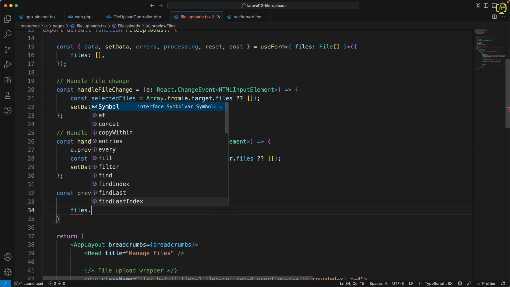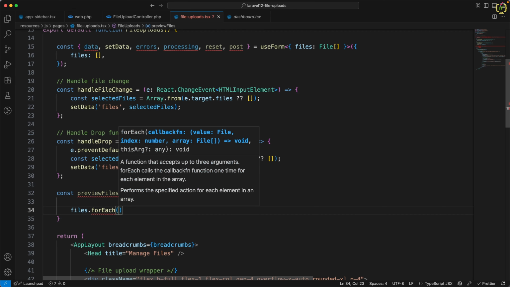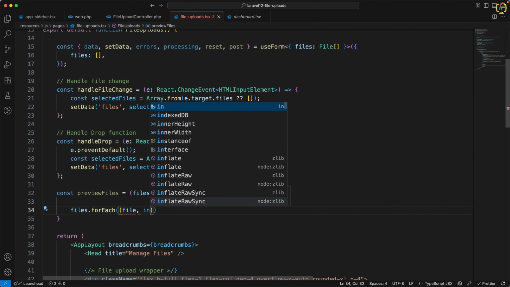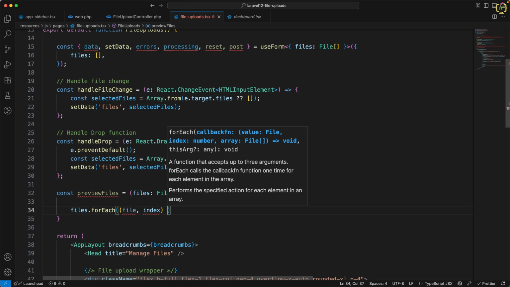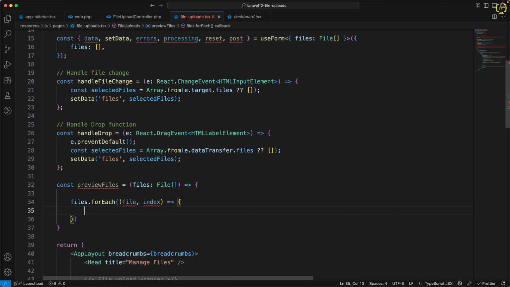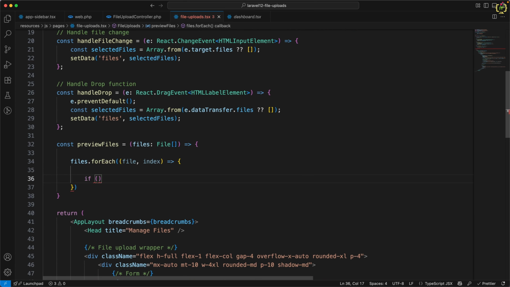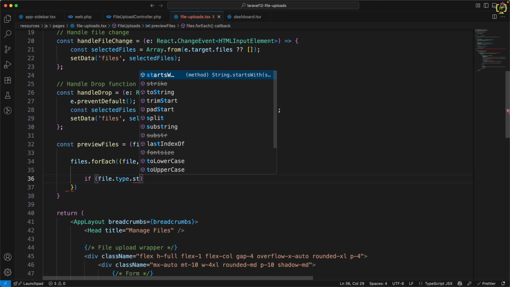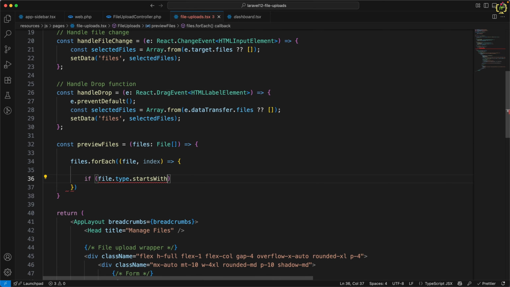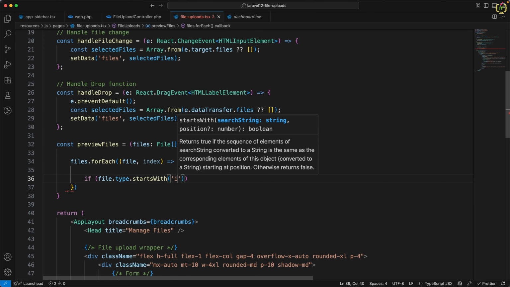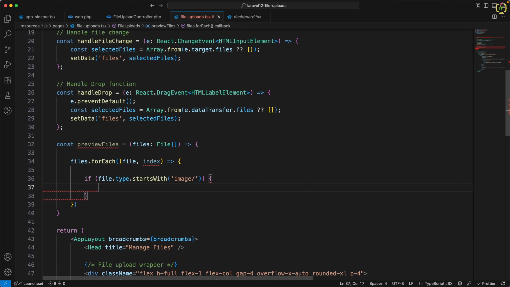Now inside this previewFiles, I will iterate the incoming files. So I will use files.forEach function, and here I will extract the file and its index just like this. Now inside this I will use an if condition, and I will check if file.type.startsWith, so that we can check if the selected file is type of image or any other type of file. If it is type of image, then we have to render the image in an image element so that it will be visible properly.